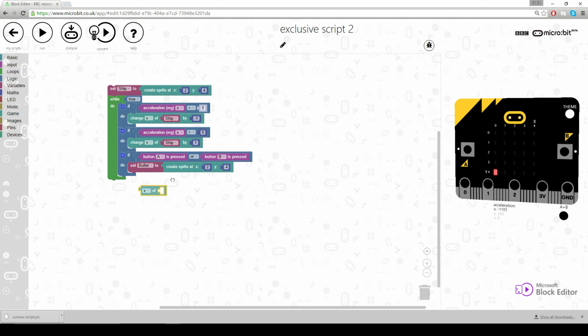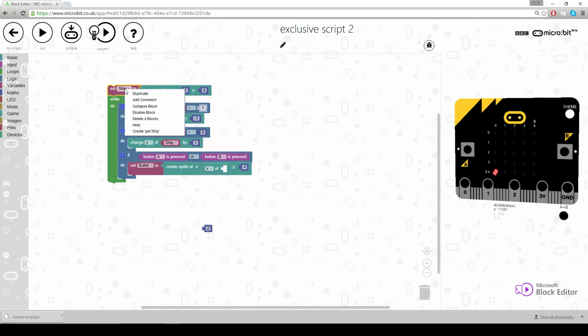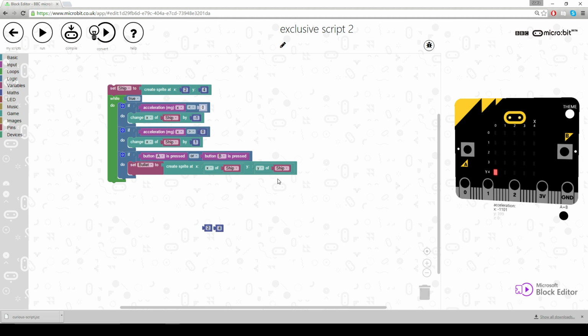So create a sprite at the X of the ship. Create a get ship, and then duplicate that, and a Y of the ship. So you're going to create a bullet at the X of the ship and Y of the ship when you press the button.